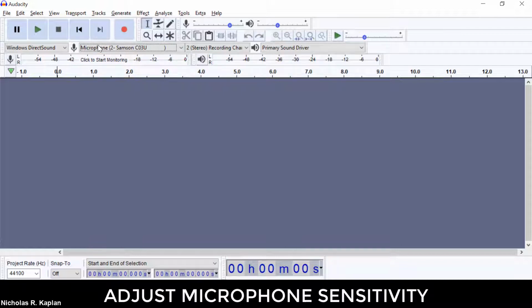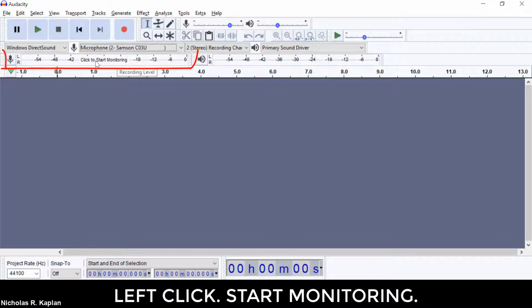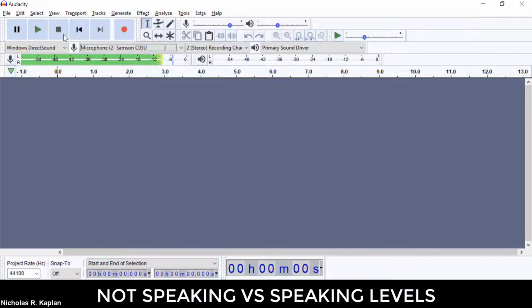The next thing we need to do is adjust the sensitivity of the microphone. So I'm going to left click to start monitoring. And this is going to show you when I am speaking how loud my levels are. Without speaking, I want that green to barely register, and when I am speaking, I'd like it to come somewhere between about -30 and -12, somewhere in there. I definitely don't want to be in the yellow, and I absolutely don't want to be in the red.